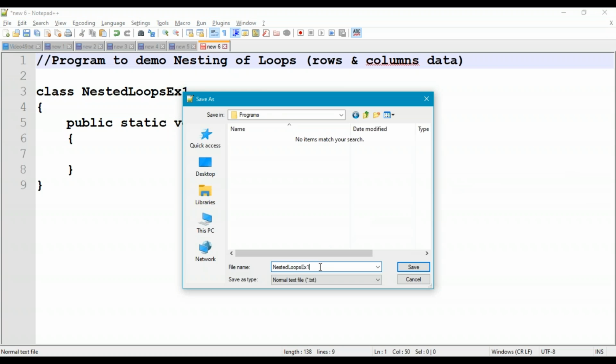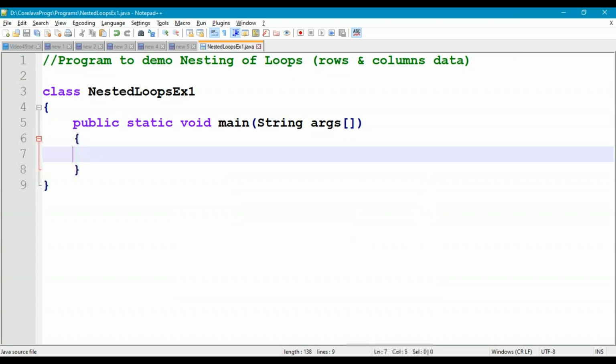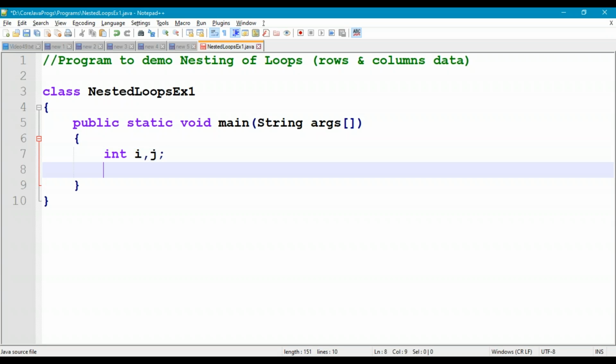So, nested loops example 1.java. For the outer loop and inner loop, we'll take two loop variables, int i, j. We are going to use i to represent the outer loop and j to represent the inner loop. Let us try to represent the data in the form of rows and columns.